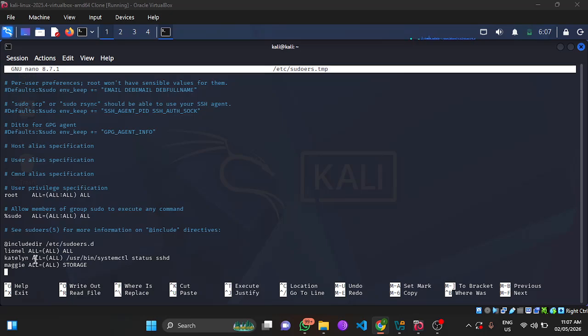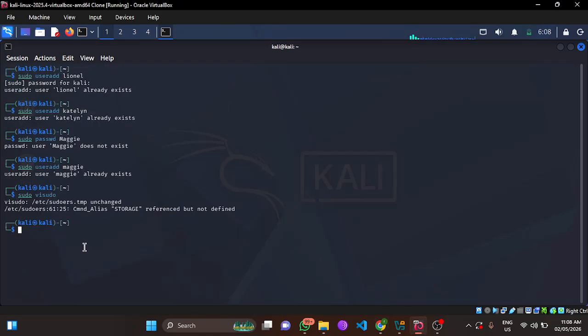Then the next user, that is Cataline, will have privileges to access the service systemctl, and be able to see the status of the service sshd. Then Maggie will have the privileges to perform some tasks on the disk, on the storage of the system. These are the different roles that have been assigned to the users in the system.